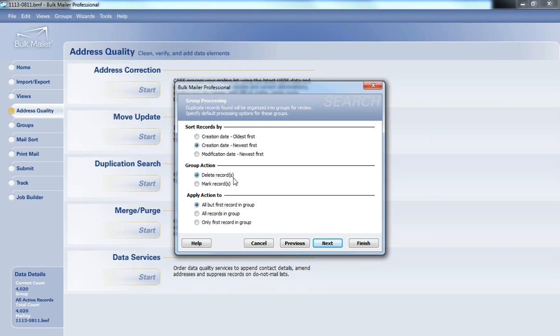Group action, I can delete the records out of the list, or I can mark them in order to use the groups, or what you're used to as filters, in order to single those records out and do some action on it. The delete records doesn't actually delete the records permanently. We have a way to recover those. Up here in the file menu, there's a file, work with deleted records. And then here is the action, apply action to.